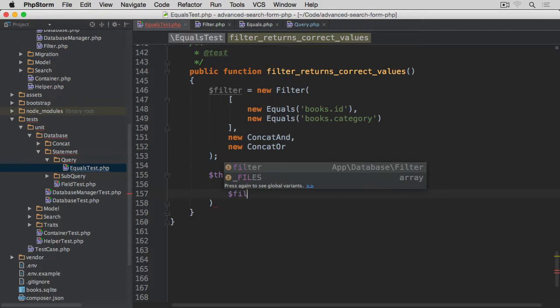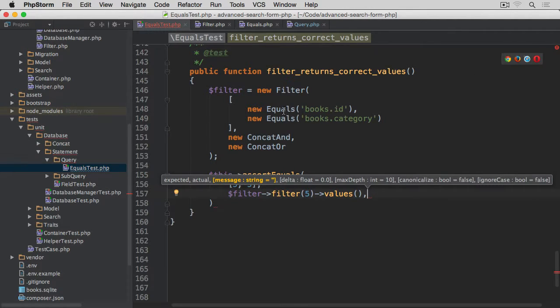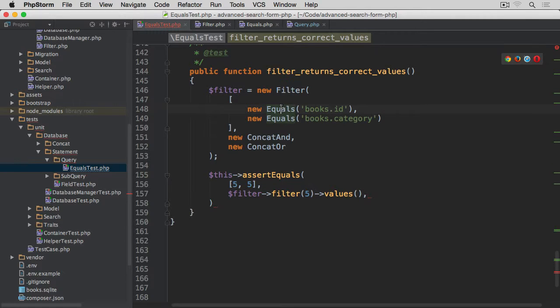When we run filter, calling the filter method on it with value 5 and then values. Because we have two filters here, two queries here, even though we pass just one value, this value will be added twice to the values, and both of these statements obviously will be added to the statements array. And if it doesn't return this, then what we are going to say is incorrect filtered values.